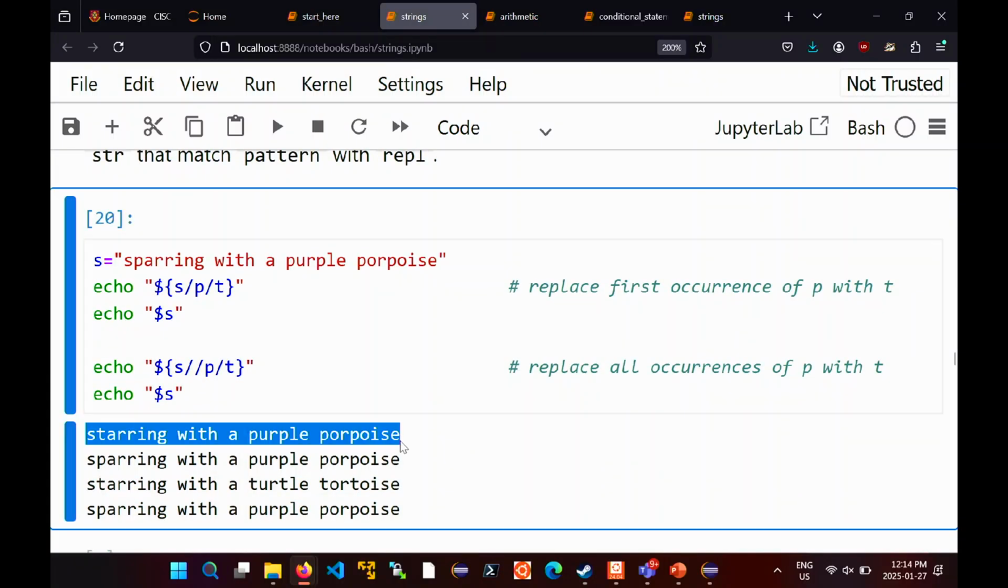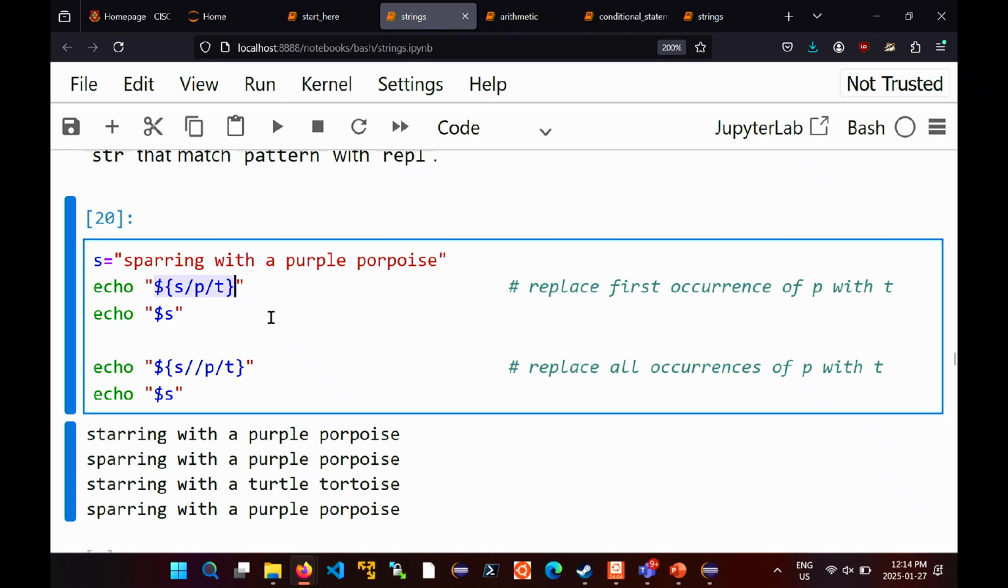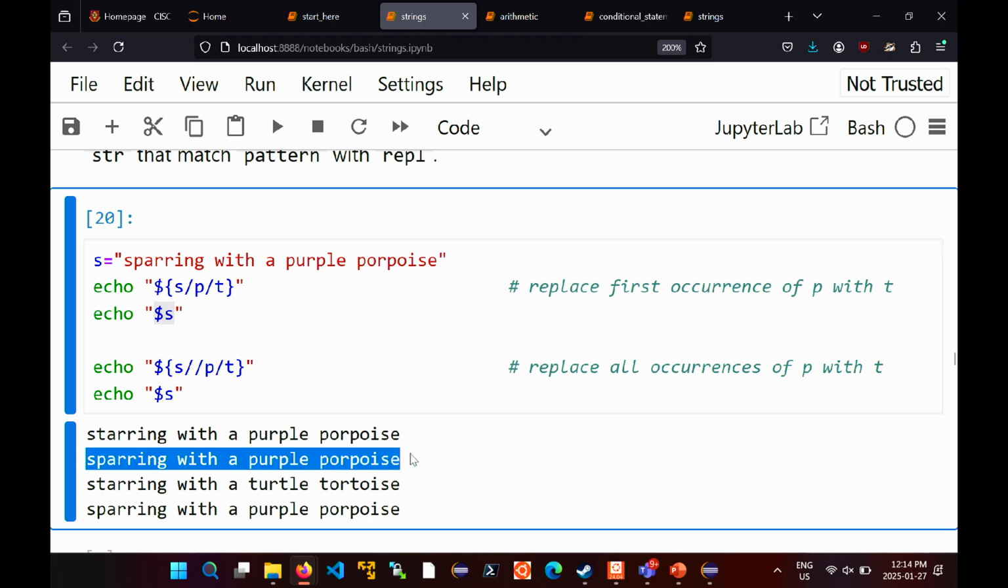Now, remember, the substitution doesn't change the original string itself. Remember what all of these substitutions do: they perform the substitution and then replace the expression with the resulting string. But it never changes the actual string itself. So if you print out S again, it's still the original string, sparring with a purple porpoise.